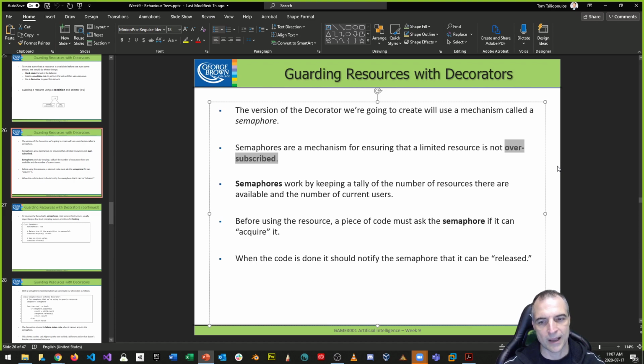And I keep a tally of the number of resources that there are, and then before using the resource, a piece of code must ask the semaphore, can I get it? It's almost like making a request as opposed to automatically doing it, right? Is it available? If it's available, then the semaphore, as soon as it becomes available, is going to release that capability to the calling user. And decorators can be used for this, which is kind of an interesting pattern again.